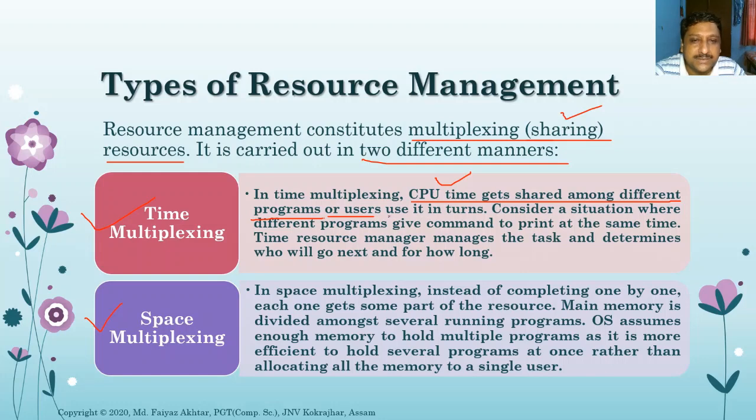They use it in turns. As we know, the CPU can do only one task at a time, only one task. So turn by turn, it is used by different programs, different users, one by one, like this.